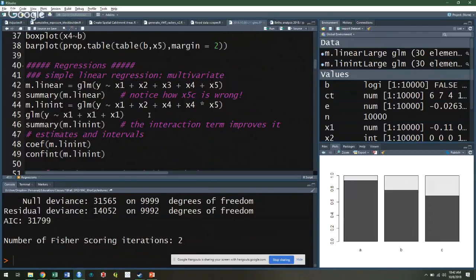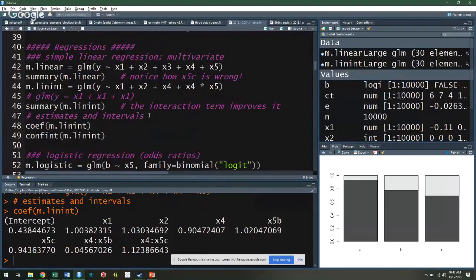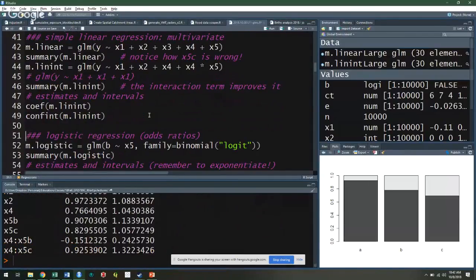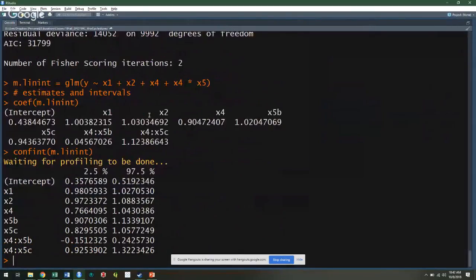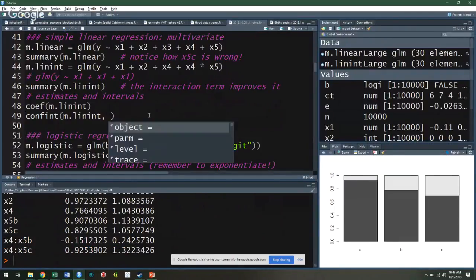Okay, so again, we have this summary. We can ask for summary, but we can also ask more things of the model. For instance, I could ask for the coefficients of the model and get a vector of the coefficients. I could ask for the confidence interval. R is going to do a little bit of profiling to try to fit that really well, and then get you a matrix of named rows with a lower and higher bound. You can of course describe more parameters in confint if you want something different, like levels.